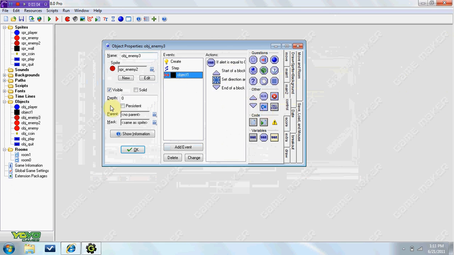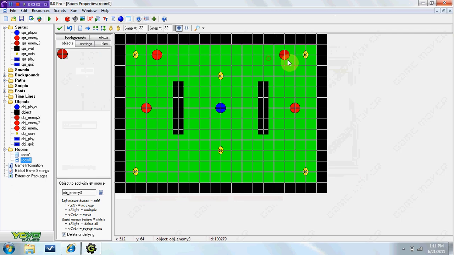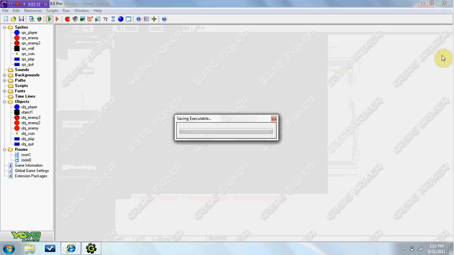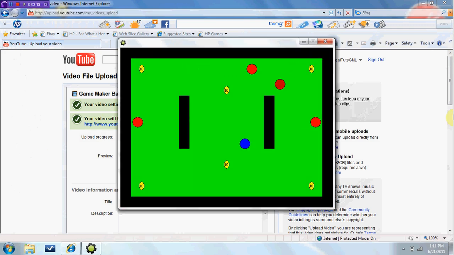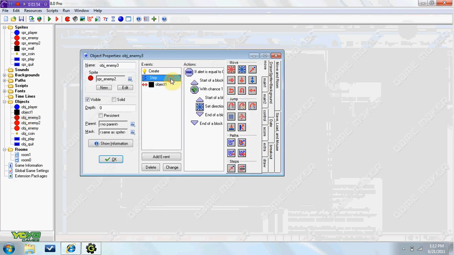Okay, so now if we go ahead and put him in our room here, put him right there. You can see he's walking around freely. Oops, I accidentally hit the enemy. Sorry, guys. So yeah, he's basically just walking around. And if you don't want him to turn as much, just go ahead and set the number higher for the test chance. So if we set this to like 50, he won't turn as much.